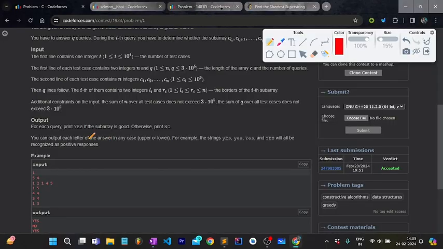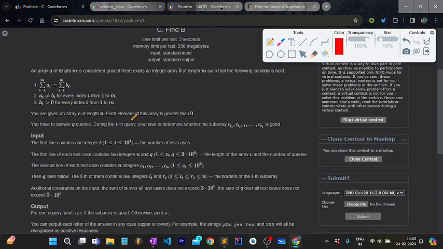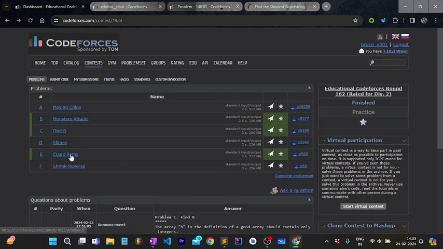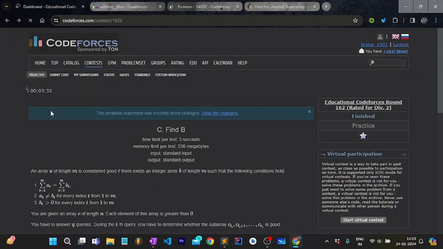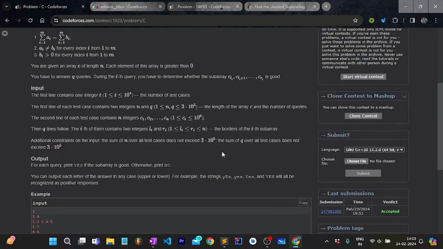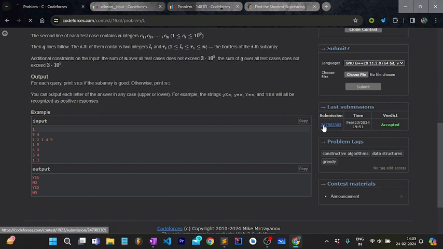Okay, I will also make a video on problem E that was quite good, based on DSU. This is problem E. Problem E was quite interesting. I found that problem interesting because I generally find graph problems very easy to solve. Before that, let me show you the code for problem C.